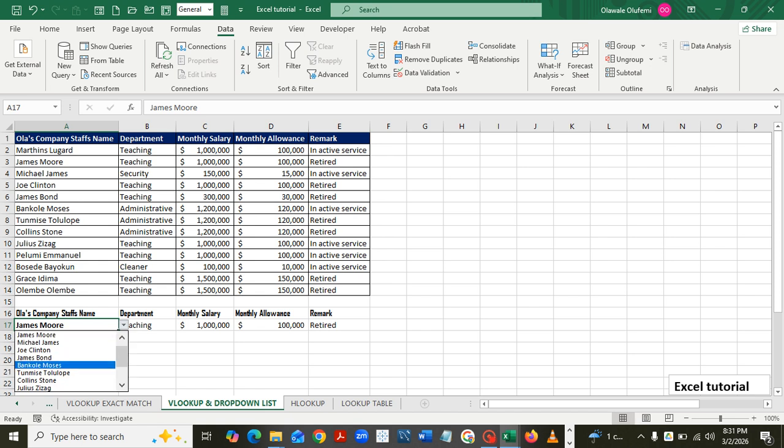Now if I also click Bankole Moses, what do you see here? Administrative, $1.2 million, 120,000 US dollars. Then remark, in active service. So this is how I can make use of my drop down list data validation to assess people's information based on the drop down list.